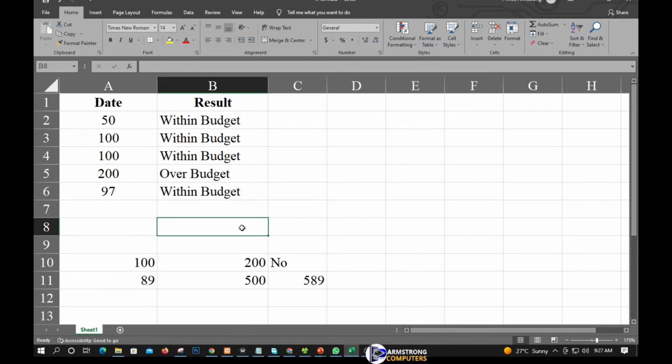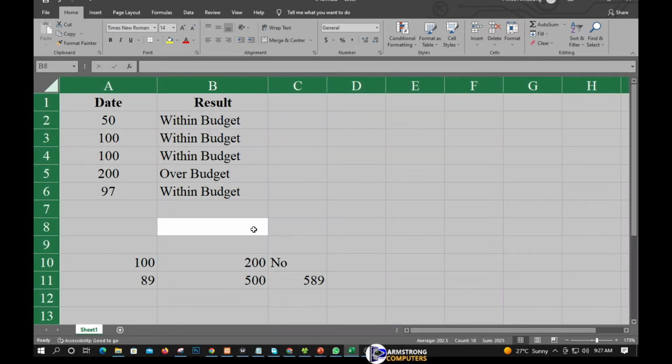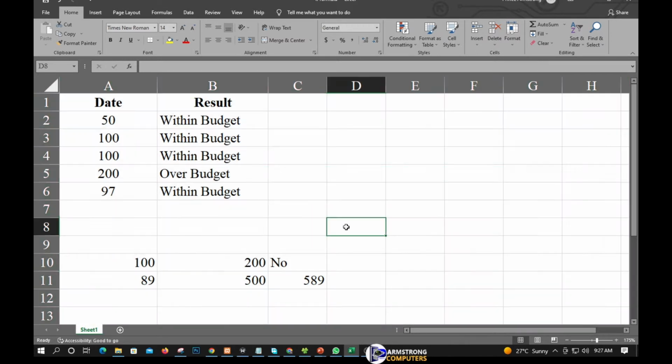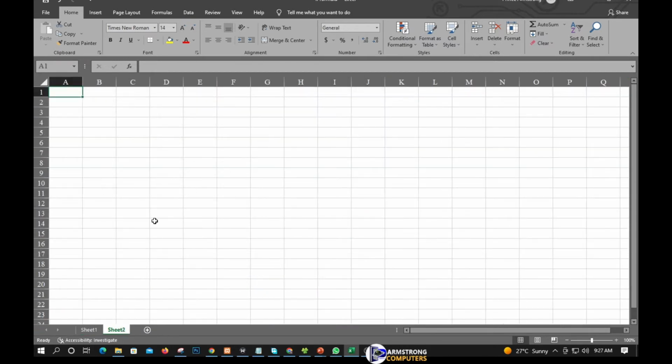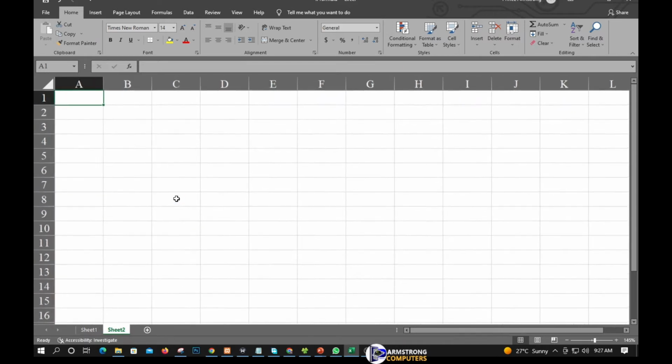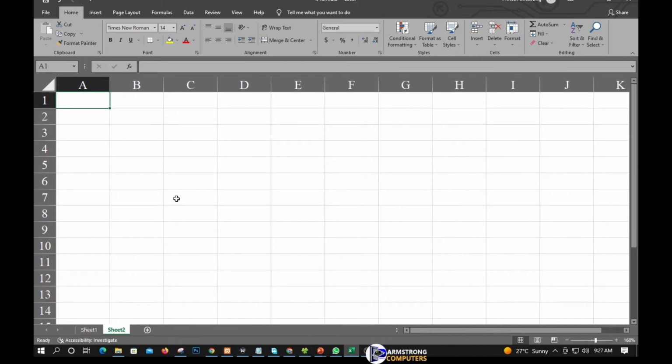Without wasting my time, I'll hold on Ctrl+A to select all of what is here and then delete it. You can delete that, or I can just click on the plus here to insert a new sheet. We can do either of these. Let me zoom in a little bit. So let's move on.